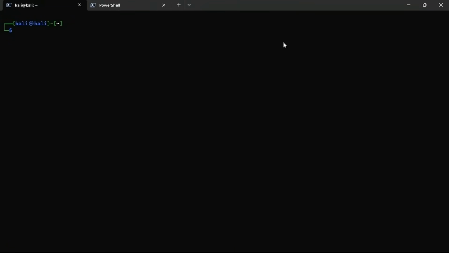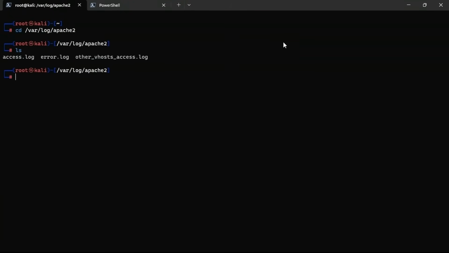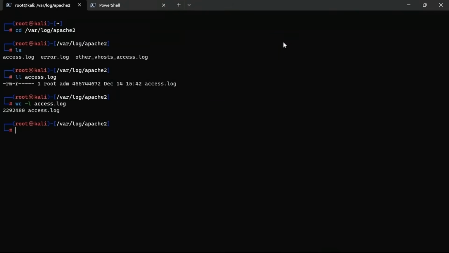Kali comes with the Apache 2 web server pre-installed, and accordingly, it stores Apache 2 logs on the local file system. Okay, so first I'll just elevate to root privileges by typing sudo -i and the Kali password. Now cd to /var/log/apache2. Now if I do an ls, I have a couple of log files. We're interested in access.log. Now if I do an ll on access.log, it's a pretty big file. Now let's do a line count. For that, I'll type wc -l access.log. Okay, so there's approximately 2.3 million lines in the access.log file.